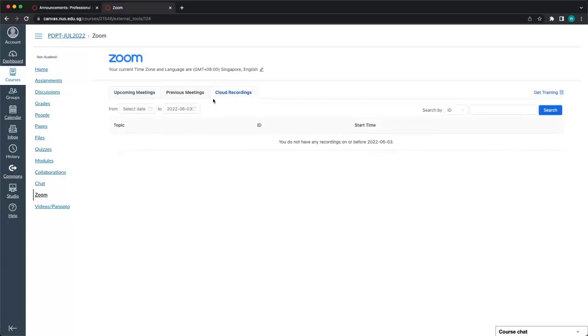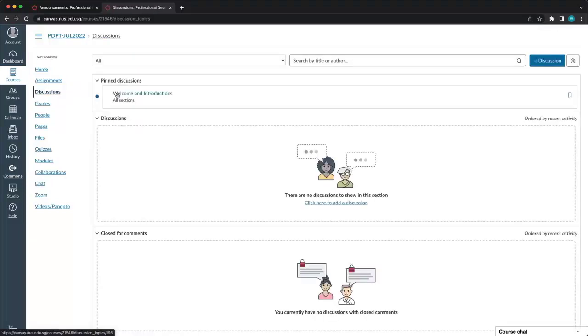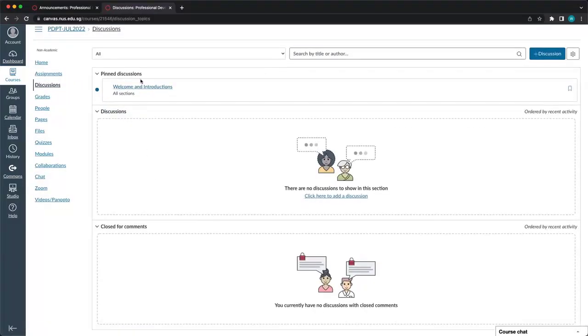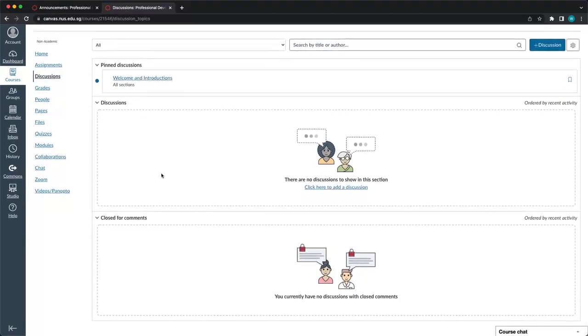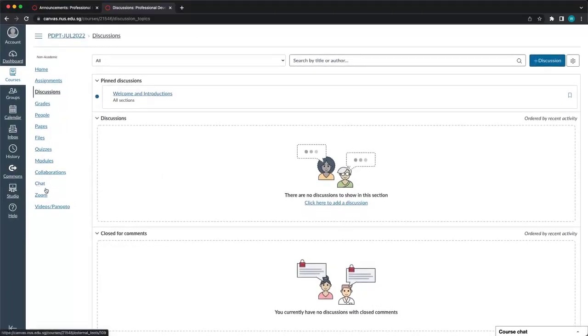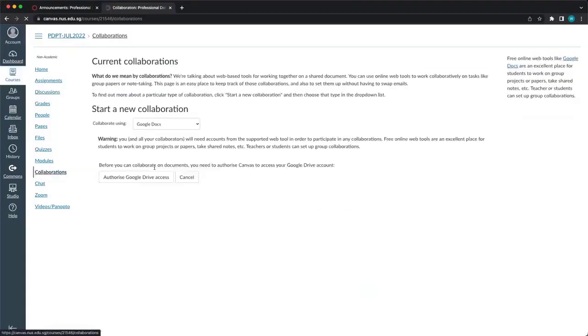Lastly, Canvas has many features that allow for better collaboration amongst your coursemates. First, we have Discussions, where you can easily browse through threads and people's replies on various topics. The Chat section further provides a quick messaging service amongst the people in the course. Canvas also provides the ability to start collaborations, where you can link web-based tools such as Google Docs to work on documents together with your coursemates.